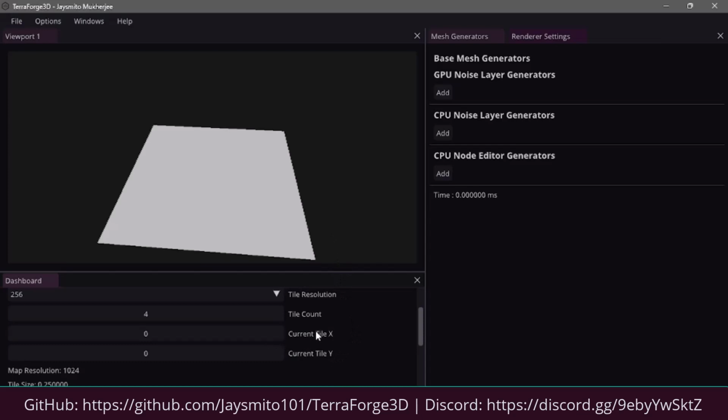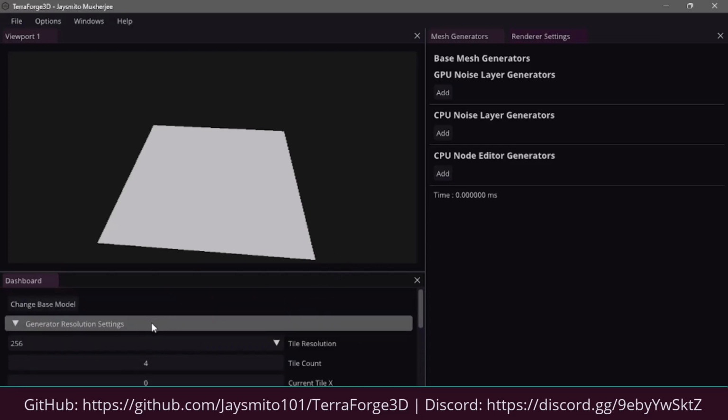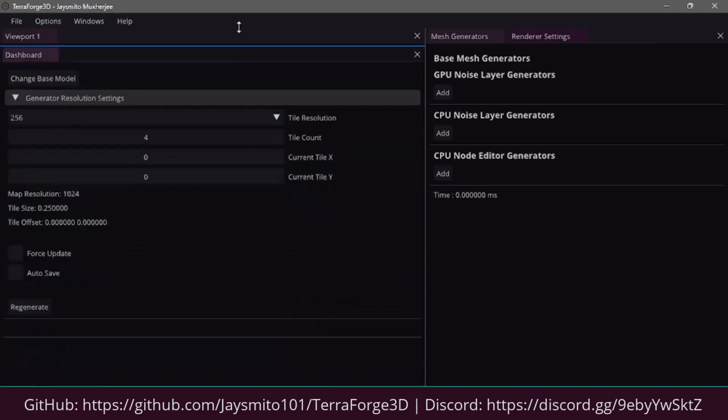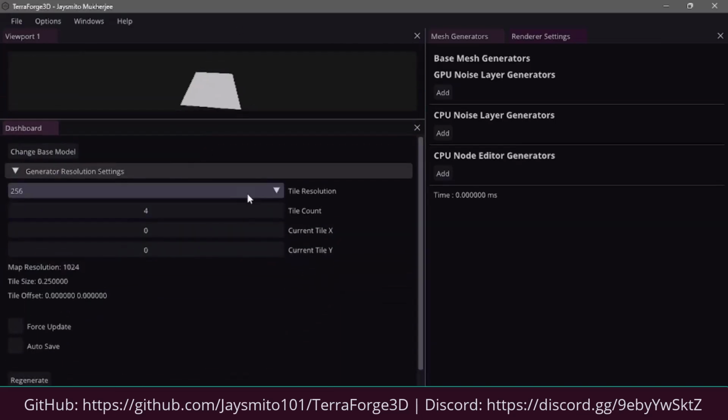We'll be doing that a bit later, right? First of all, as I said, this is the generator in the dashboard window. This is the generator settings. So you've got the tile resolution, the tile count, and the current tile we are on. Now, don't worry, you can export all the tiles together in a very easy way in this version too.